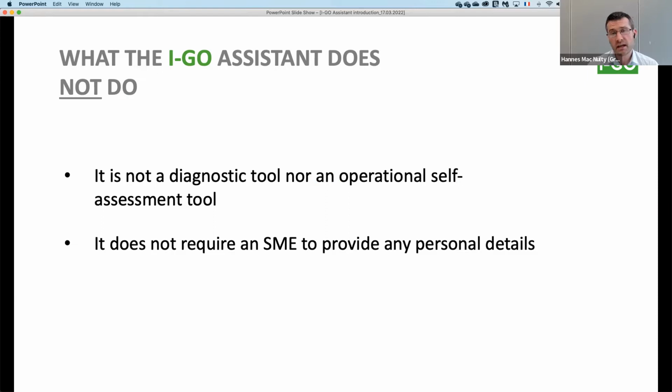Also, we don't ask any SME to provide any personal details. The only information we ask about the SME is what country it's located in, what sector it's active in, and its rough average size. We need that to be able to point them in the direction of the most relevant information, but we don't ask them for their email address or their name. It can all be anonymous.